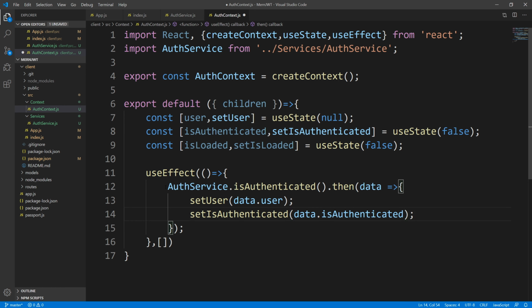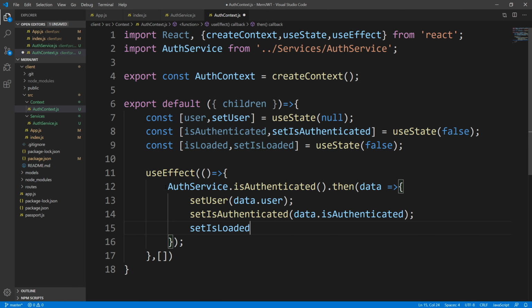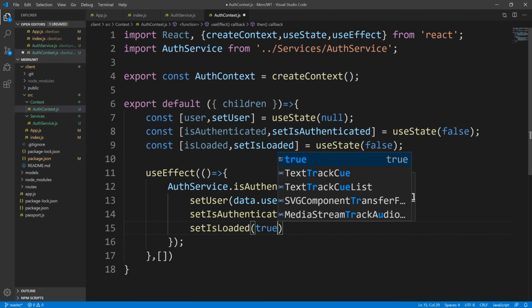Okay, so once we have those two set, that means that our application has finished fetching the data that we needed. So now we can set isLoaded to true. So I can say setIsLoaded, and we'll set that to true.